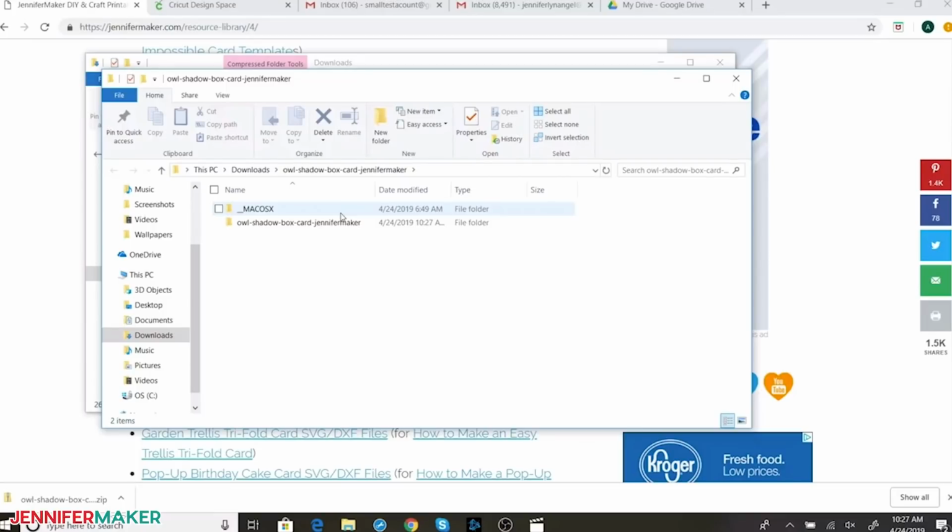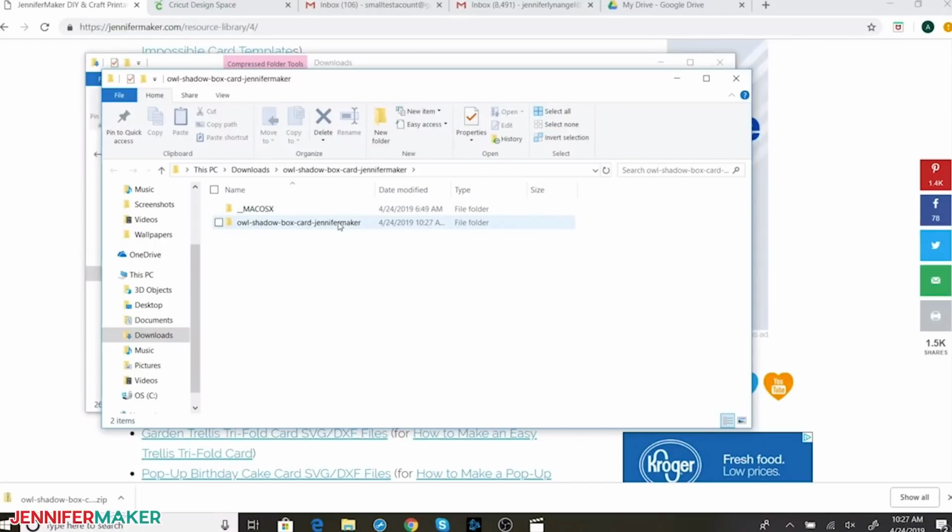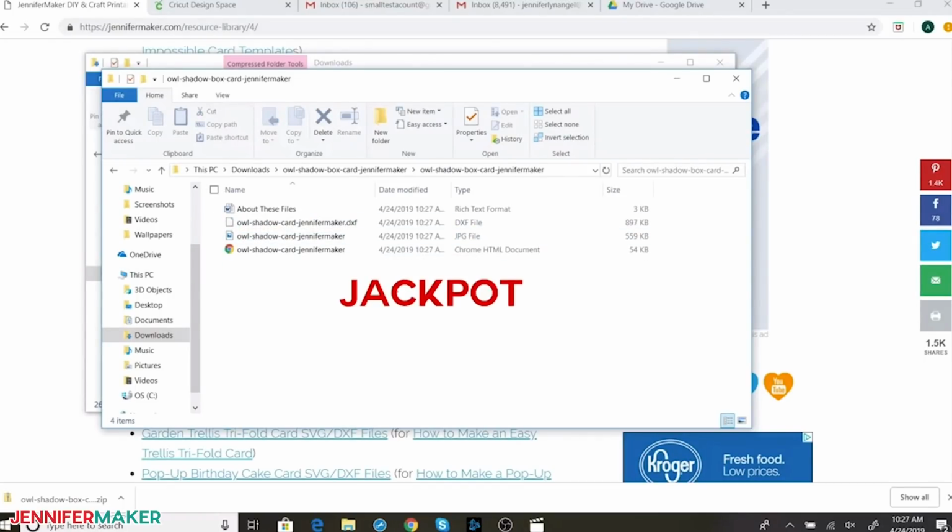That Mac OS X folder you can ignore. That's just a Mac thing. The file that was below it, that's the one that has all the goodies in it. So if you double click on that one or just choose open, you will see that inside there are the files that we want. And you're looking for the SVG file.